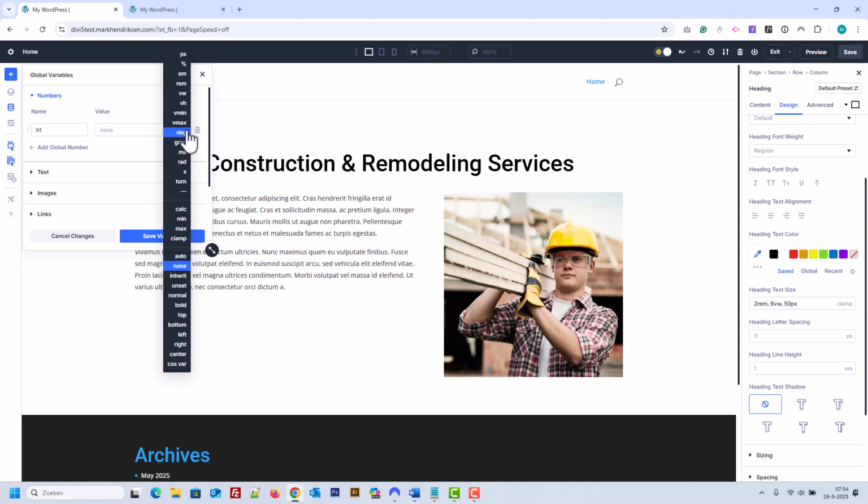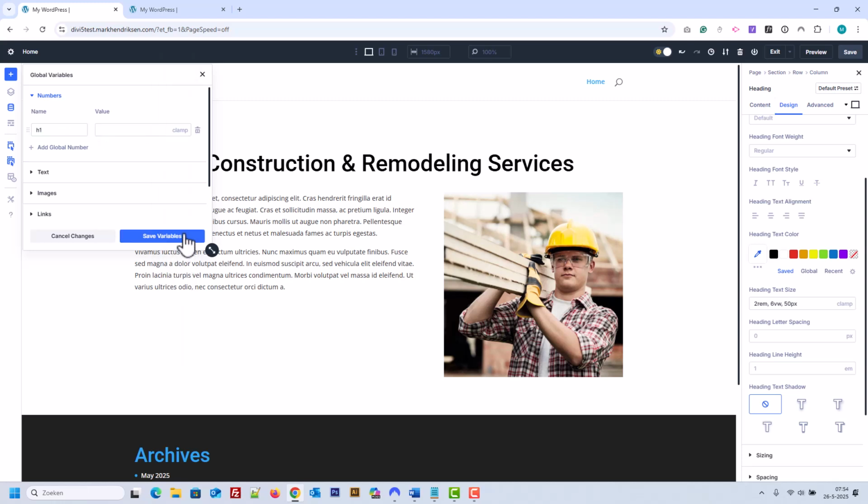In the Value field, choose Clamp and then enter your preferred minimum, ideal, and maximum values. Once that's set, click Save Variables. Now, when you go back to any heading's font size setting, click the global variable icon again and simply select the variable you just created. You can repeat this for your other heading levels, H2, H3, and so on.